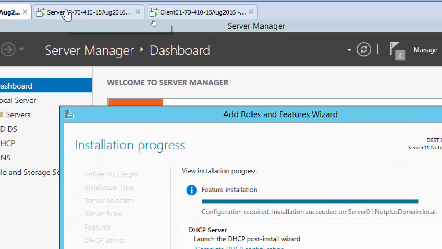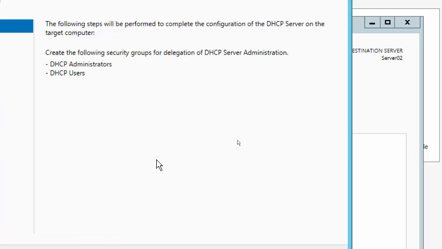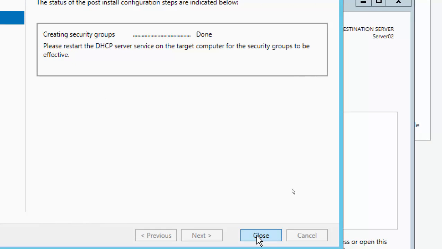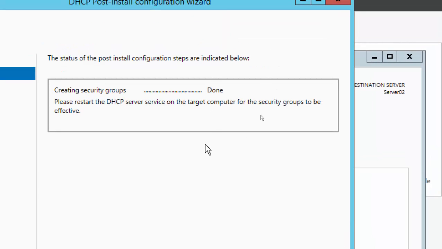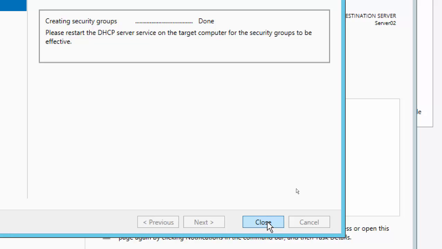Is this the same as what you've done on the second one as well? Okay, I'm also there on the second one, and it is also showing me complete DHCP configuration. When we click that, it creates two security groups and also authorizes the DHCP server. So click commit and it should show done. Okay, close.